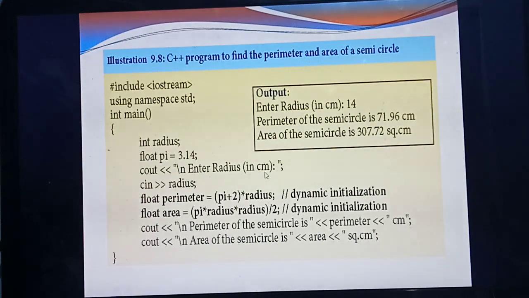Next, in the output screen you are entering enter radius in centimeter. So to get the output you should give proper input. So input is for which statement? For giving input, cin. For radius, which variable have you declared? Radius. That variable you should call. So listen carefully, each and every line will end with a semicolon.